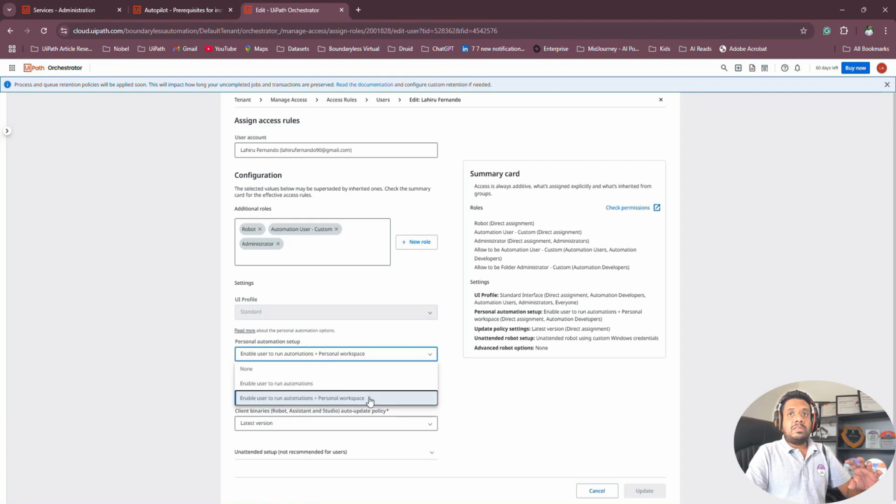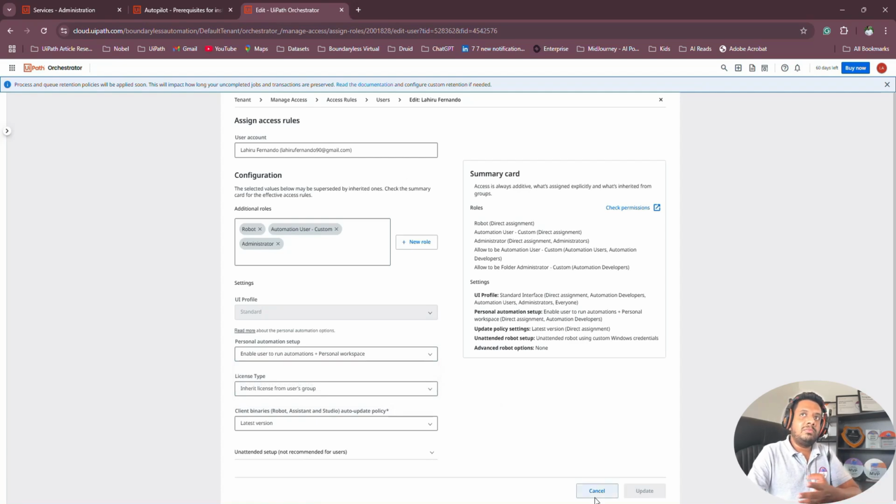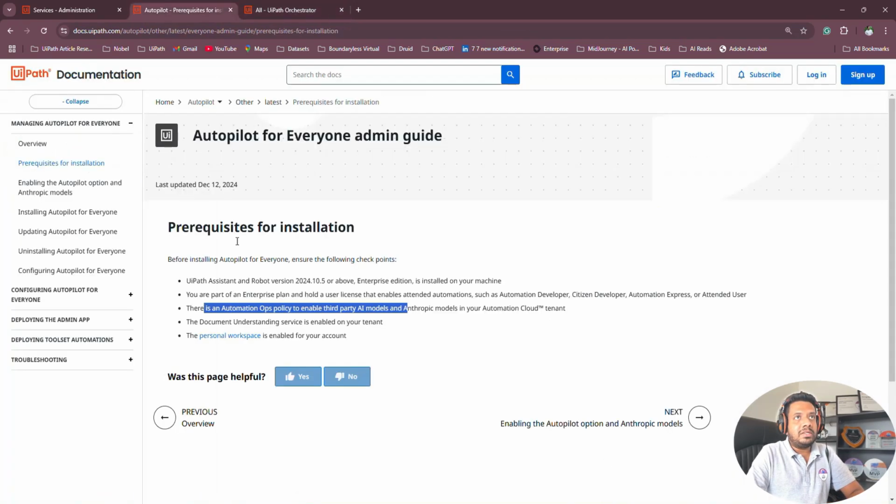And sometimes this screen can be different. You may have a different screen. I have seen this happening even within my different environments. But don't worry, this setting is always there when you come to this page. You can enable this personal workspace from here. So it's a very easy thing. Just enable it for the users that are going to use the autopilot and click on the update button. Since I have already done that, let's consider it as complete. So we have completed most of these steps already.